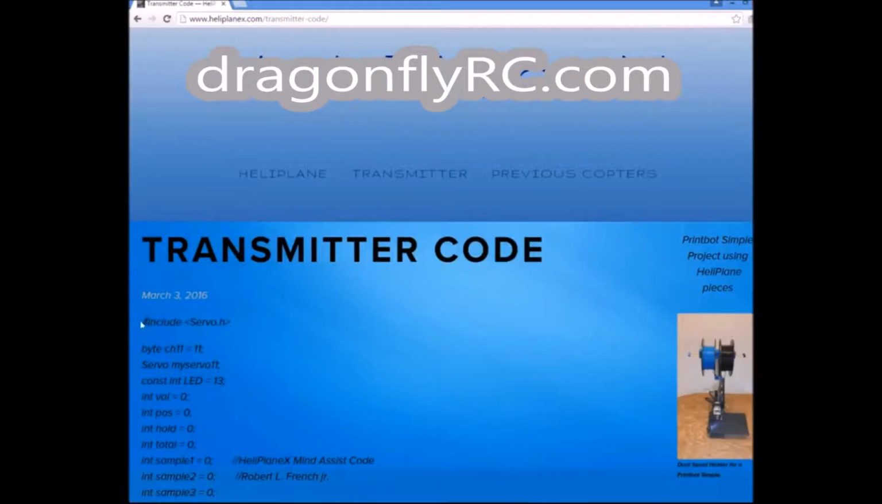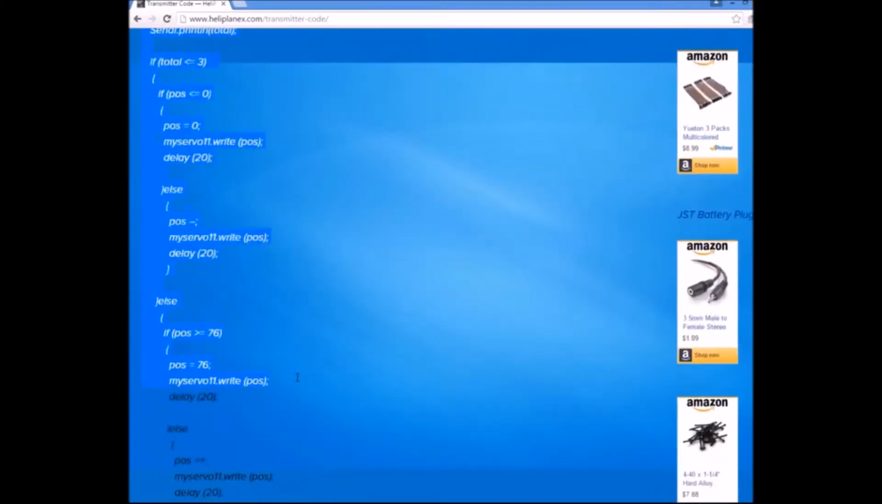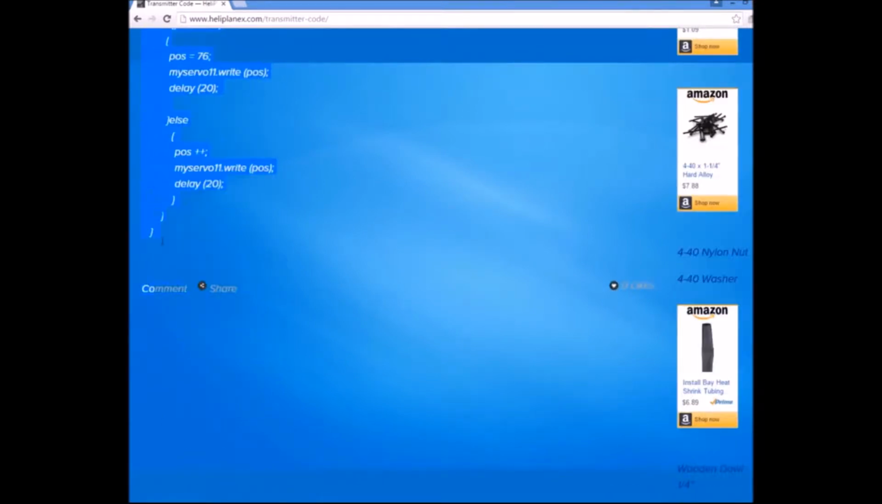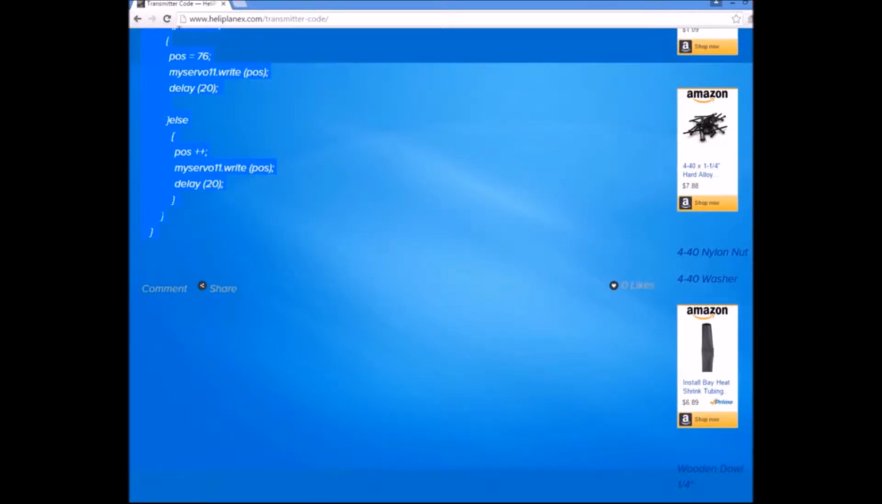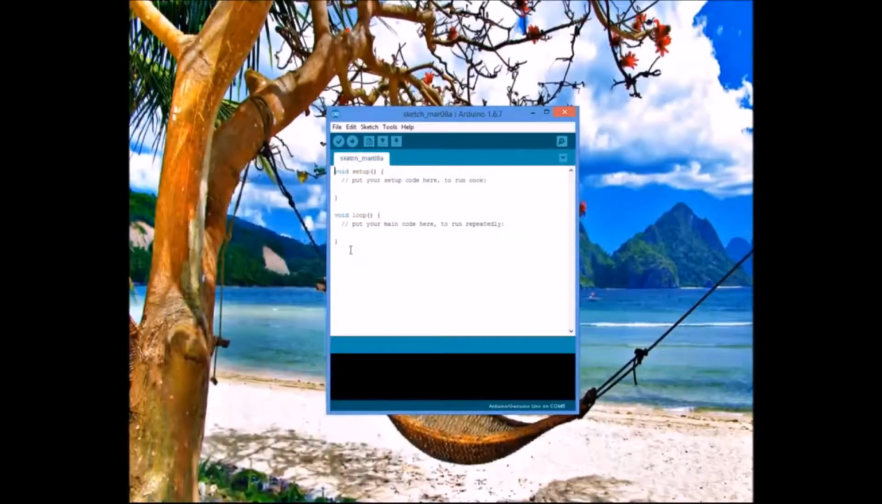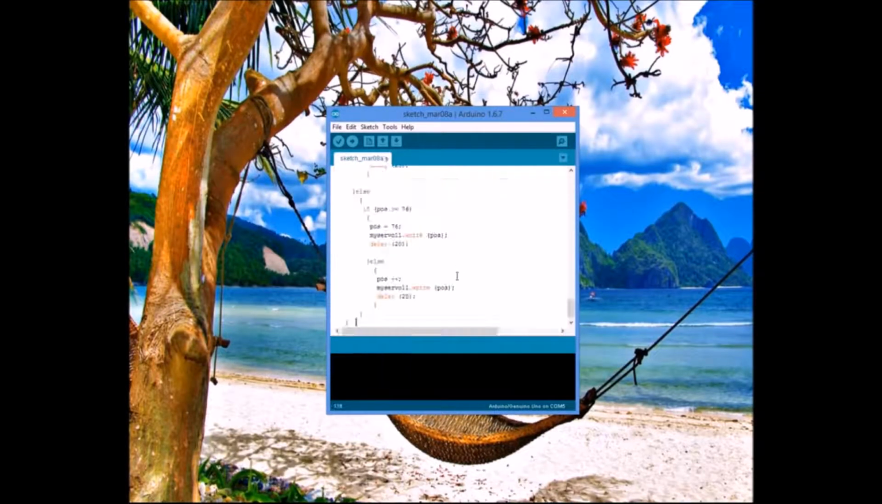Here it is. So we want to highlight all that. Right click, scroll down, and right click on that and copy it. And go back to our environment, highlight that, paste it in there. Okay, so we opened our environment. We're plugged into the Arduino. If you're not, go ahead and plug it in.